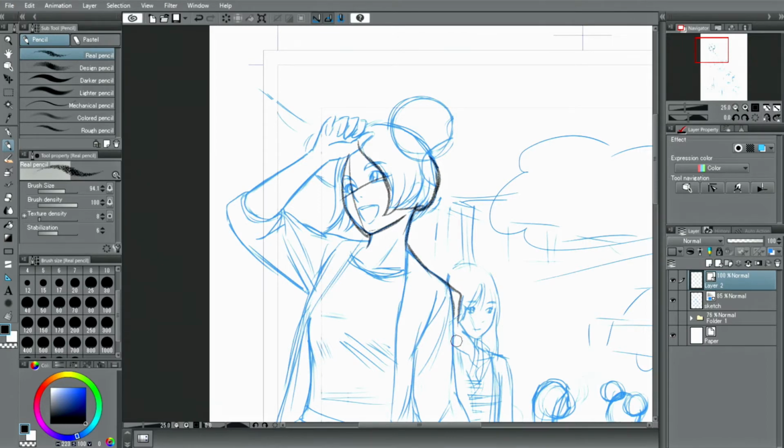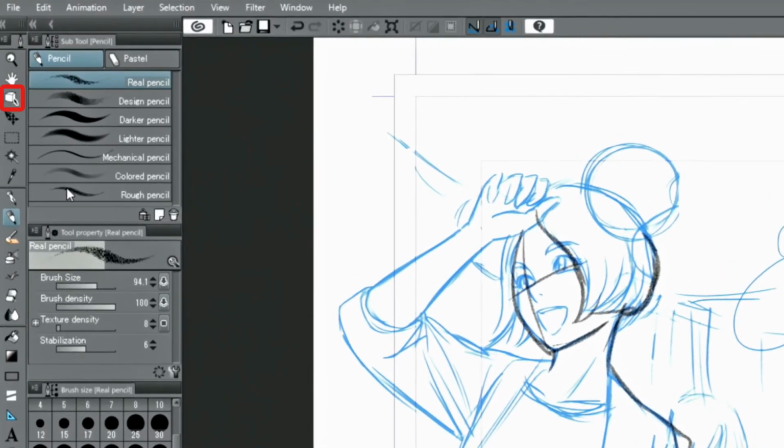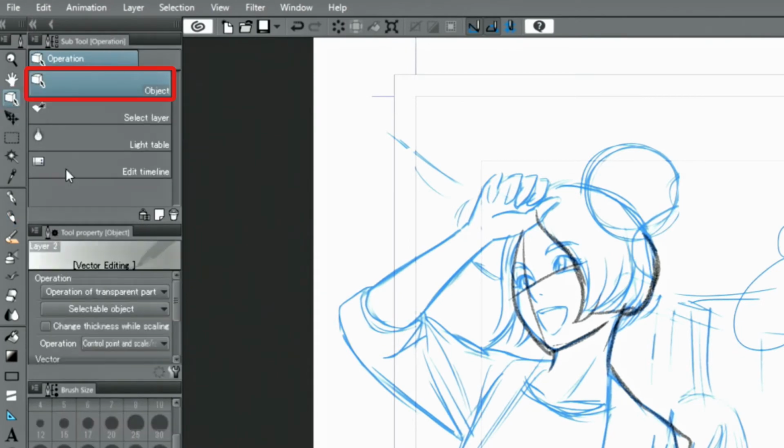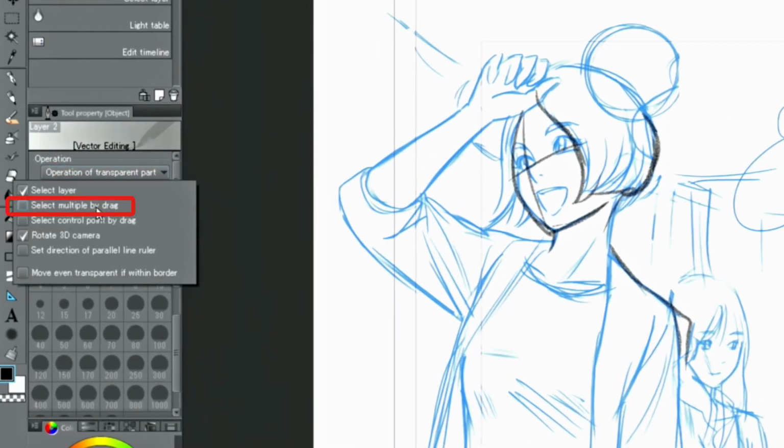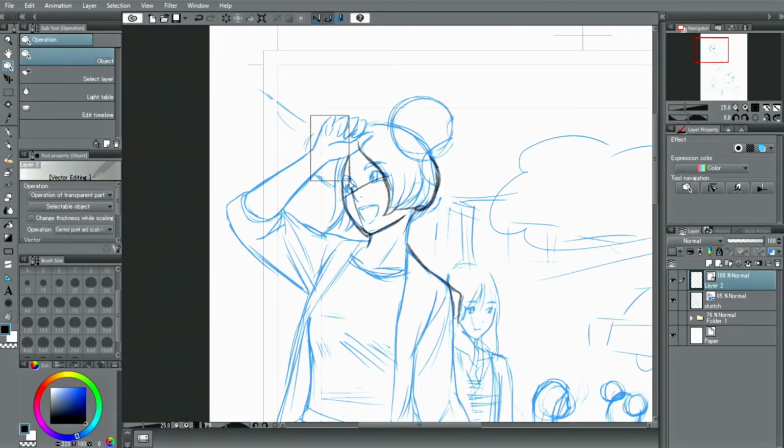However, editing and processing lines on a vector layer is done by using dedicated vector editing tools and the Object tool. For example, you can easily select and move lines you don't need with it. By using the operations in the Tool Property palette and checking Select Multiple by Drag, you can select multiple lines at once. You can then scale them up or down and rotate them without deteriorating their quality.